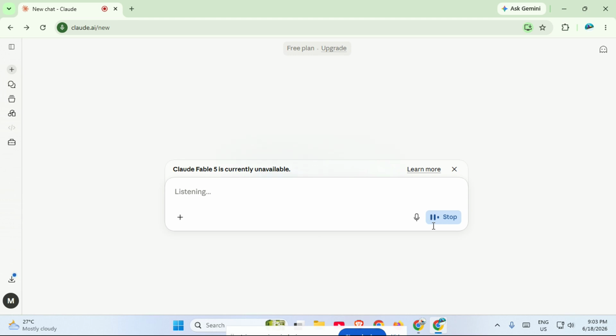You can ask Claude a question, give it a task, or simply speak your prompt out loud. As you talk, Claude will automatically convert your speech into text and populate it in the chat input field for you. That means you do not have to type anything manually while using voice mode. This is especially useful if you want to work faster, brainstorm ideas hands-free, or just have a more conversational experience with Claude AI. Instead of typing long prompts, you can simply speak them naturally and let Claude handle the rest.